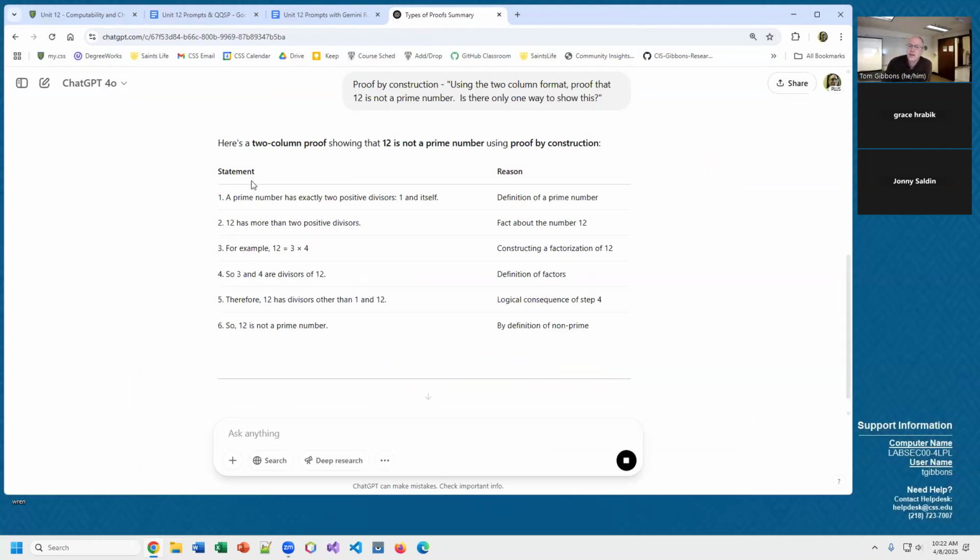So again, we're going to start with the definition of a prime number. A prime number is a number with two positive divisors, one and itself. That's the definition of prime numbers. And we're going to say that 12 has more than two divisors. It's a fact about the number 12. That's its reasoning. Okay, maybe ChatGPT 4.0 is not quite up to this sort of stuff.